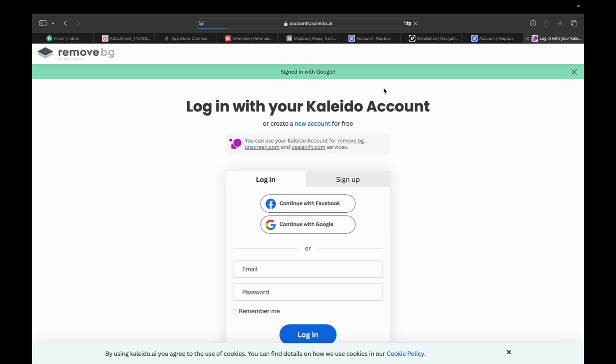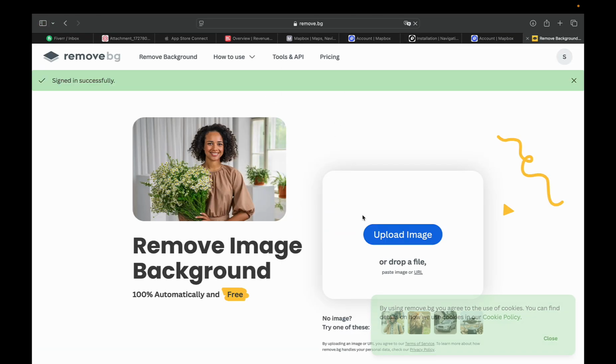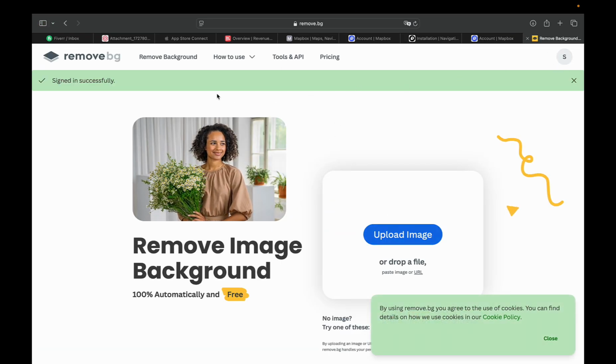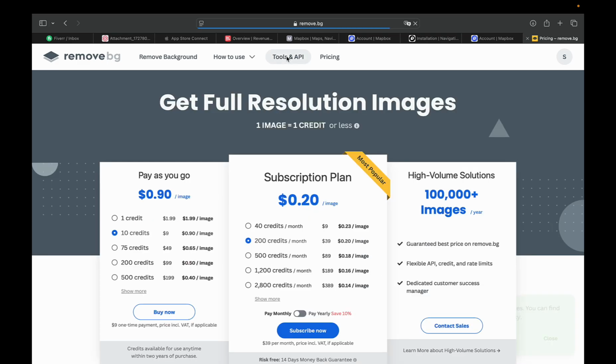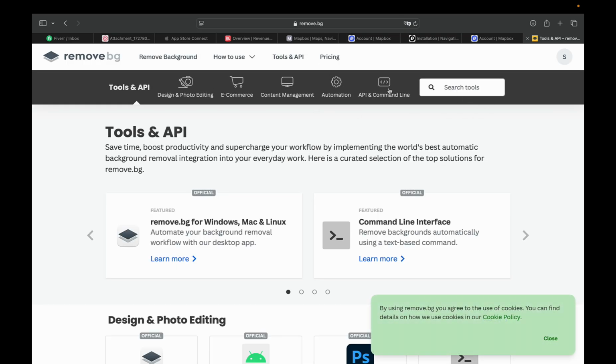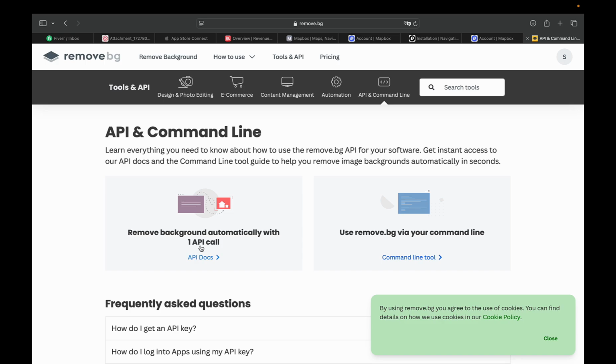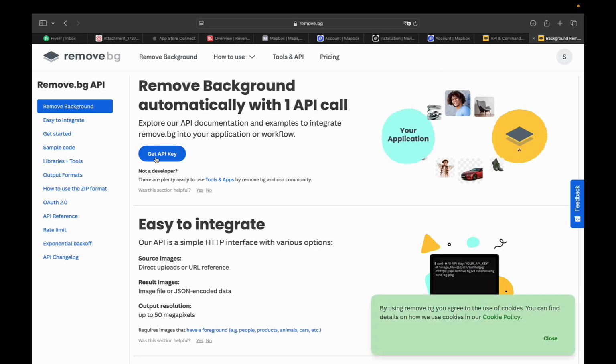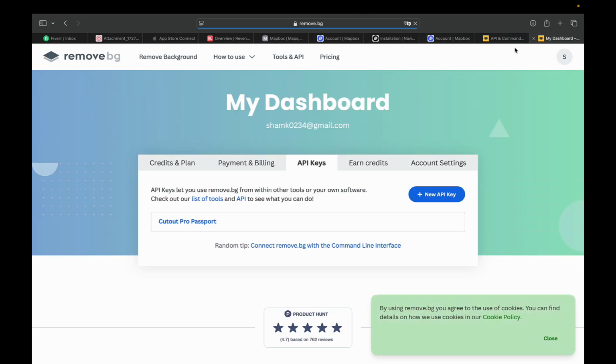So the first step would be to just go to the BG remove official website, sign in, and go to the tools and API, go to commands, API and commands, and just get started and get your API. Just click on this and you will get the API here.